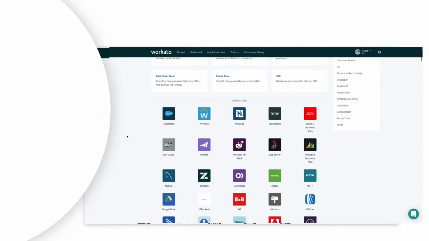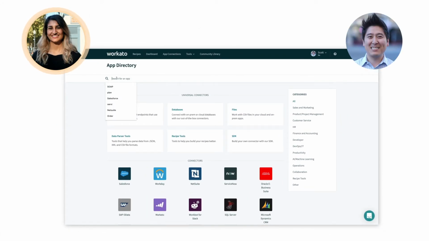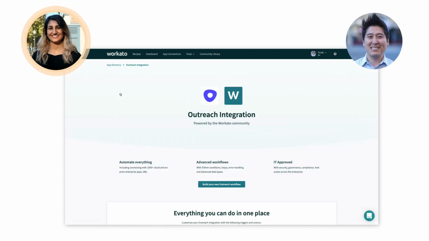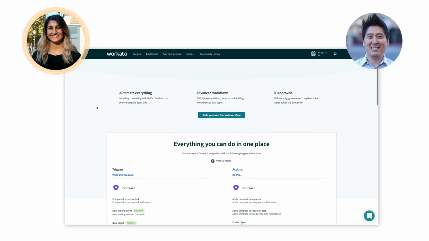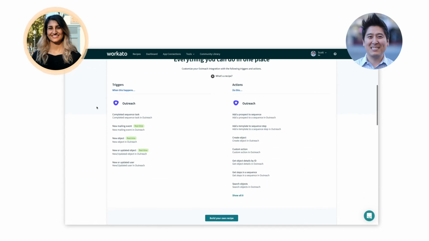That's why we're excited to announce the launch of the connector community. Now, these custom connectors are easily discoverable in the same way you find native Workato connectors in the app directory. Custom connectors have their own pages that identify them as built by the Workato community, provide pre-built recipe templates to help you get started faster, and list the triggers and actions available, just like a native connector.